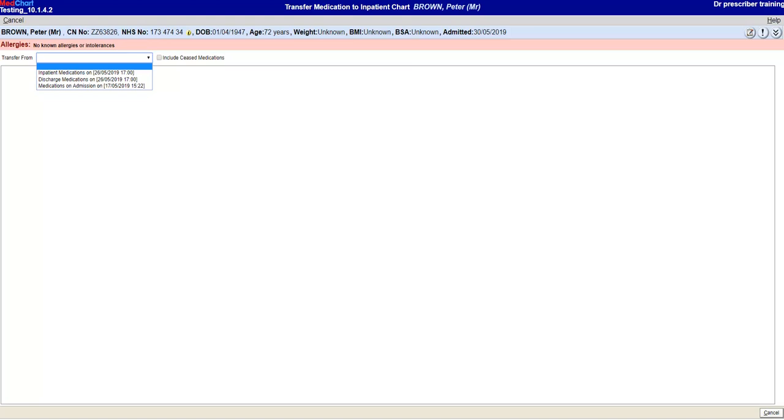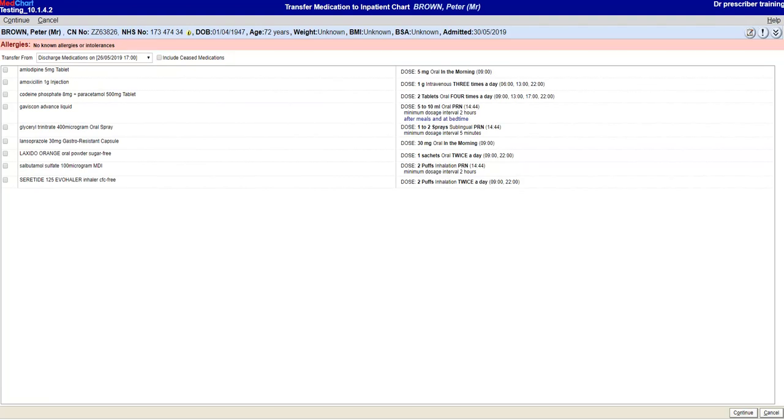Not all episodes will display in this list. Only those within the last few months will be displayed. We want to use the most recent list, so we'll select the Discharge Medications from the 26th of the 5th, 19, 5 o'clock. You now have the list to select from. At this point, you would check which medications are still being taken by the patient.